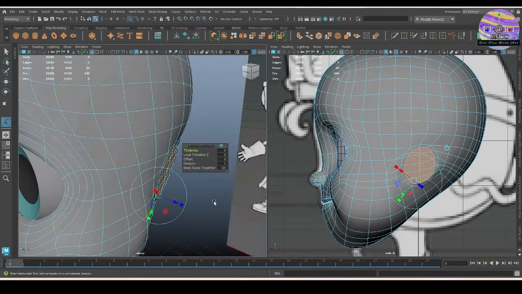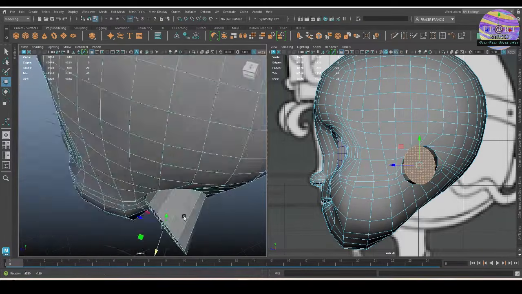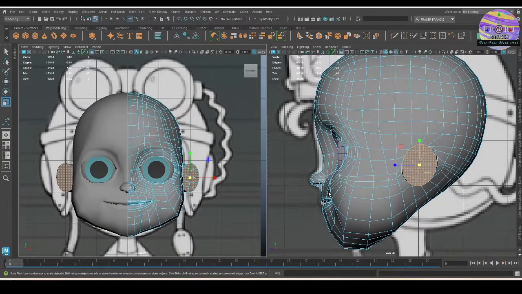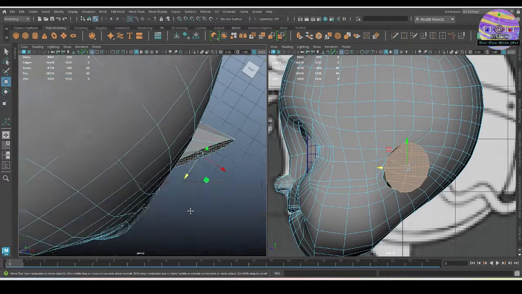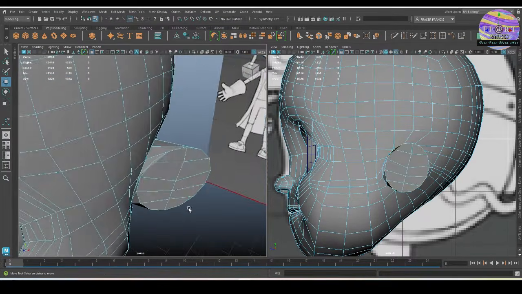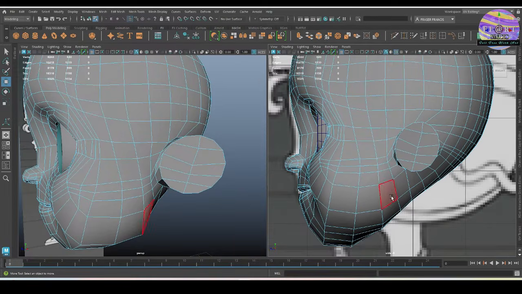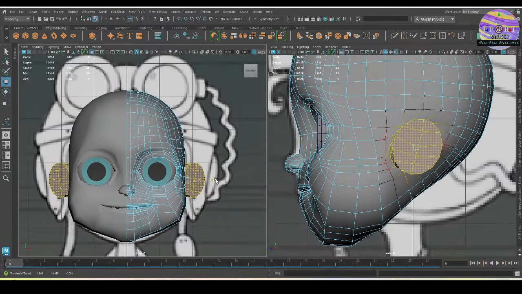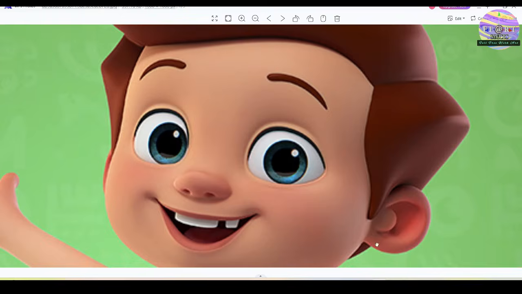So extrude it once, rotate it, push it in, scale it if you want, to make it a little bigger. From the side view also you should check. And if you have a basic knowledge of the anatomy, you can create it very easily. But for the cartoon style, we are going to create very simple kind of ears. So we'll just keep it simple, make it a little bigger. Just follow this reference. So this kind of ear we are going to create.